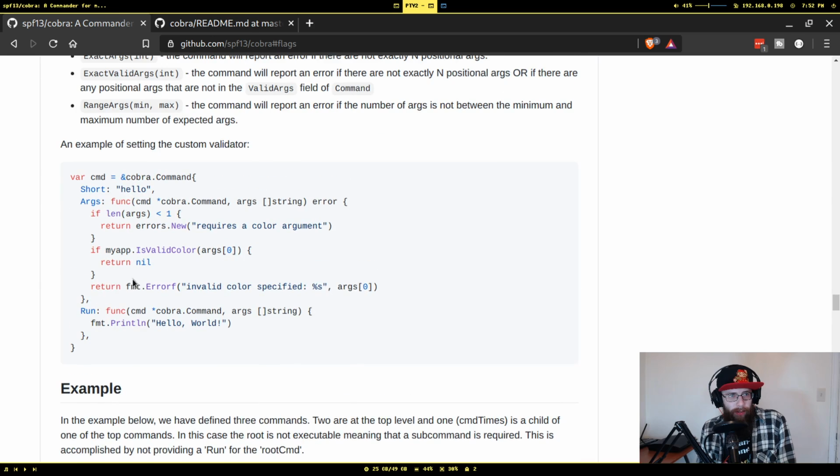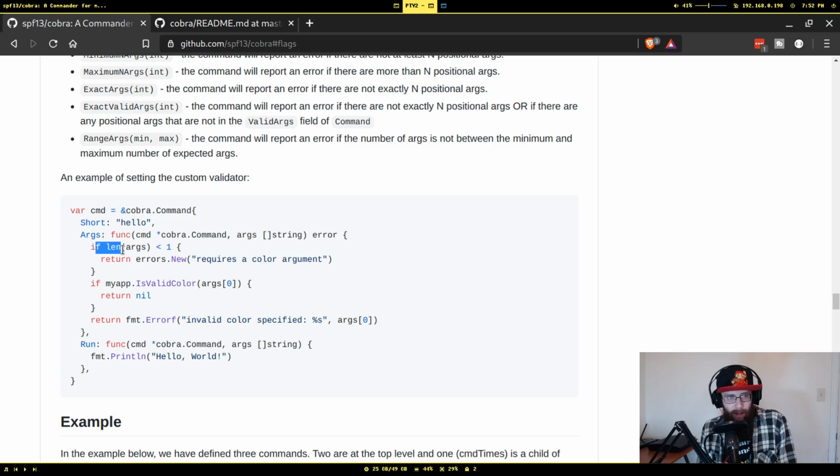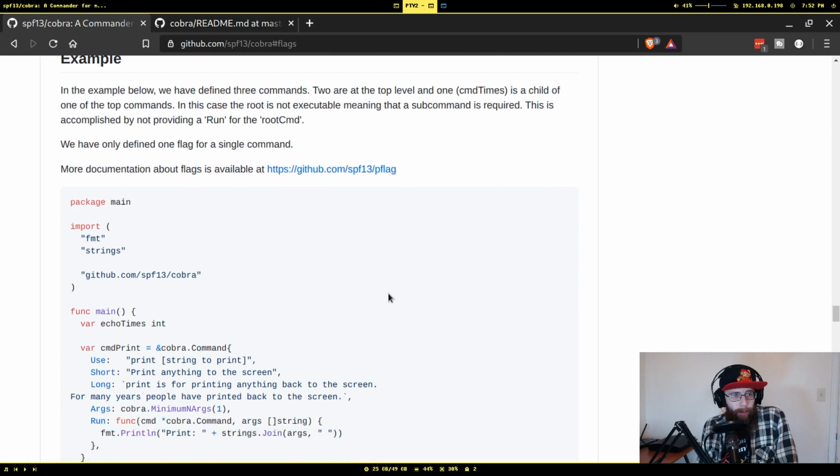Yeah. And there's also an example of how to do your own custom validator, where instead of using something like this, you define your own function that has a similar structure to the RunE function. And then there's, if length is less than 1, return this error, return this error. Yeah, it's just showing how to make your own argument validator on a command.